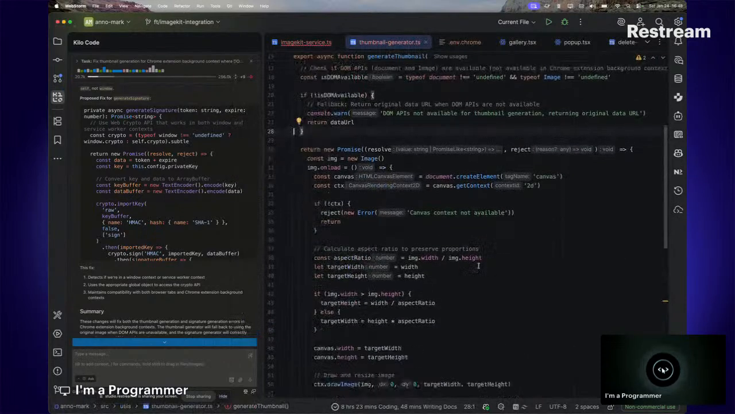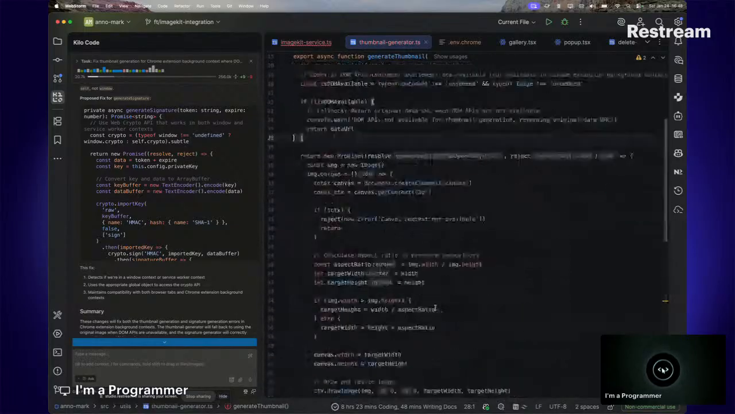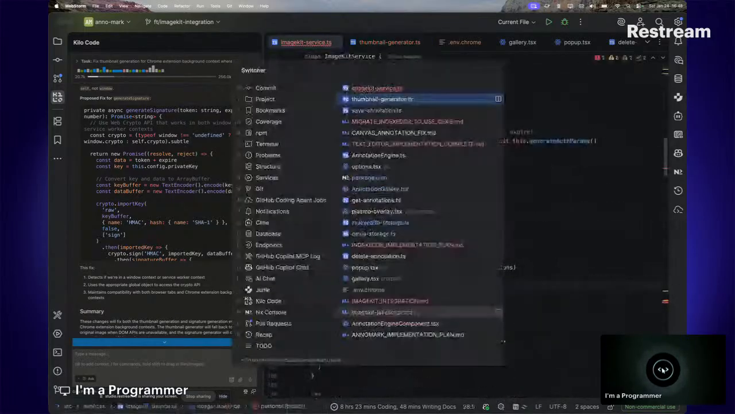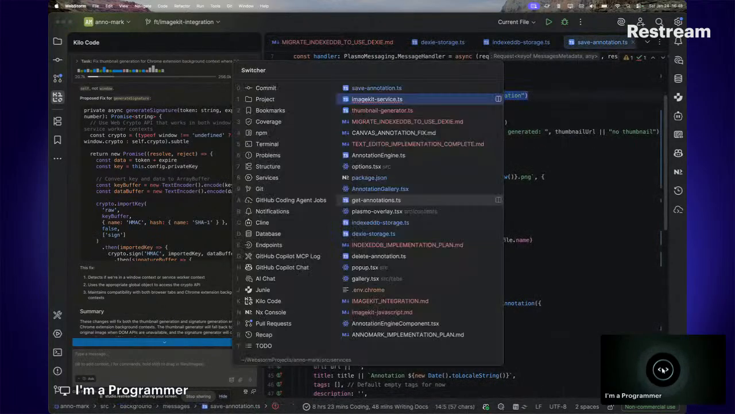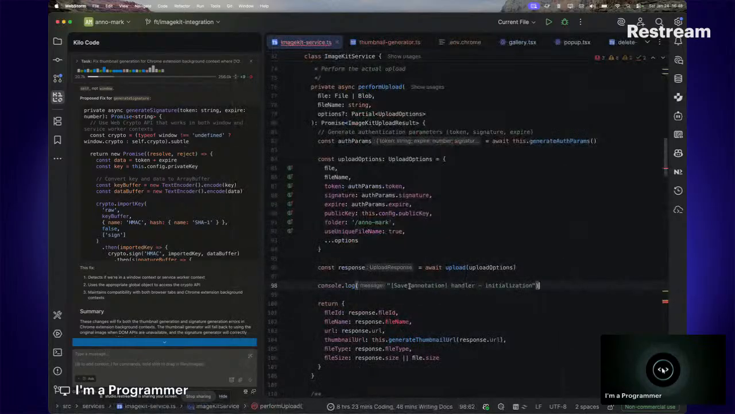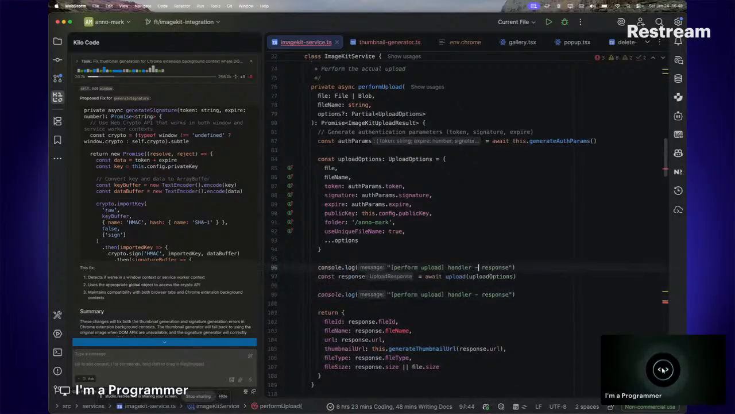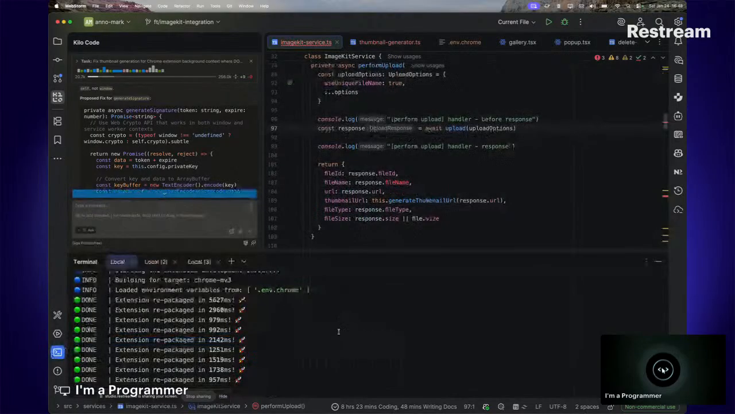We can prove that by pasting the console.log that we had from a thumbnail generator, for instance. See the thumbnail, save annotation here. So I'm going to copy this. I'm going to paste it here. So I'm going to change it from save annotation to the perform upload handler. So this should tell me if that is where it fails. So in this case, it's going to be a response. Here, I'm going to duplicate this and create one before it and say before response. So that should tell me if it's the same one or something entirely different.